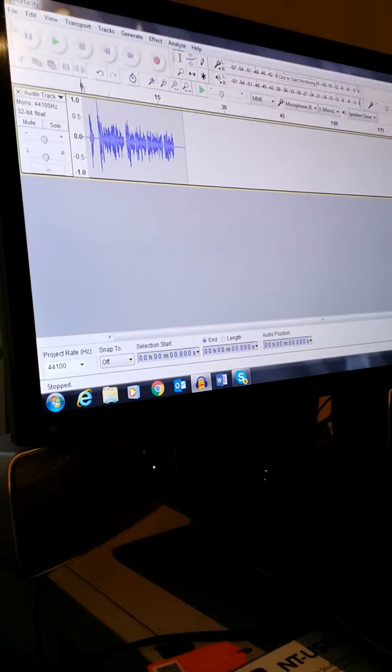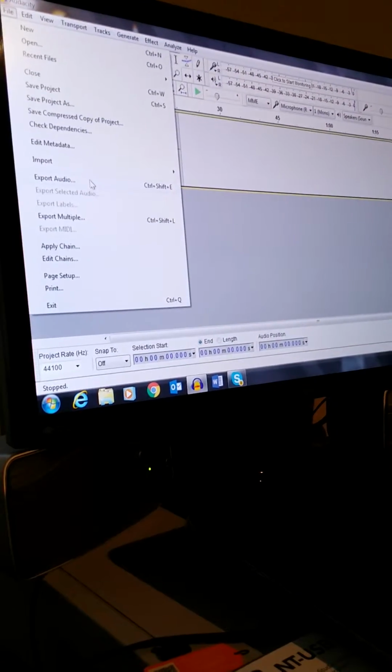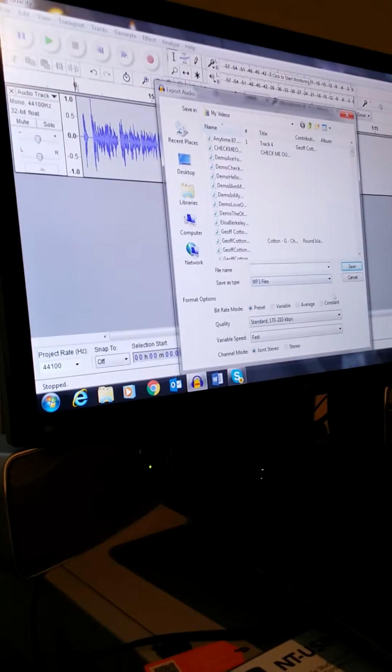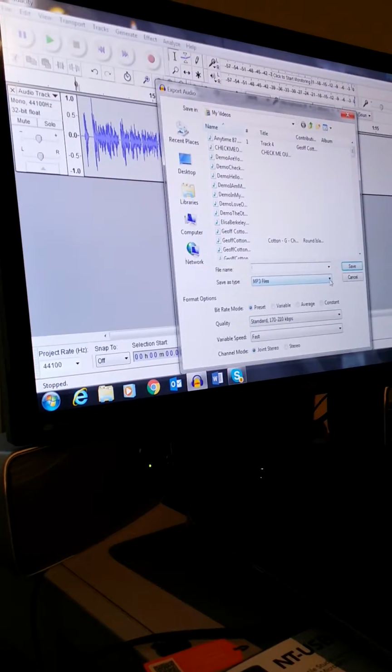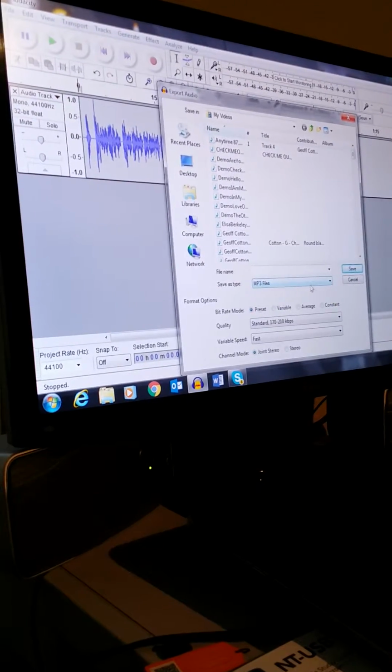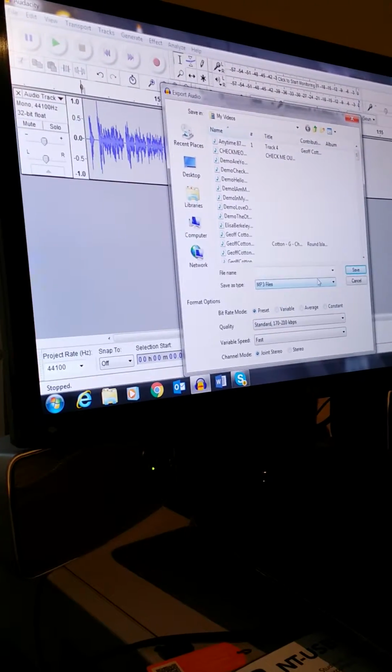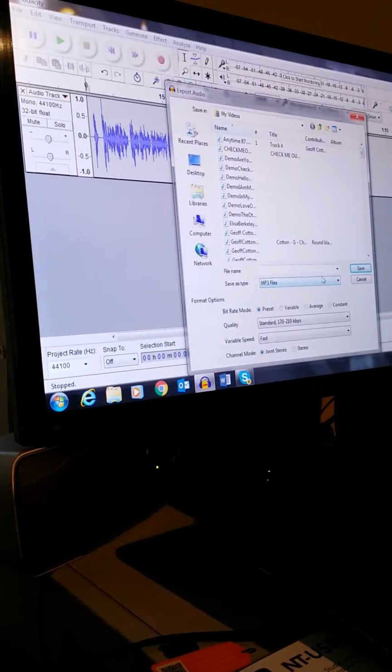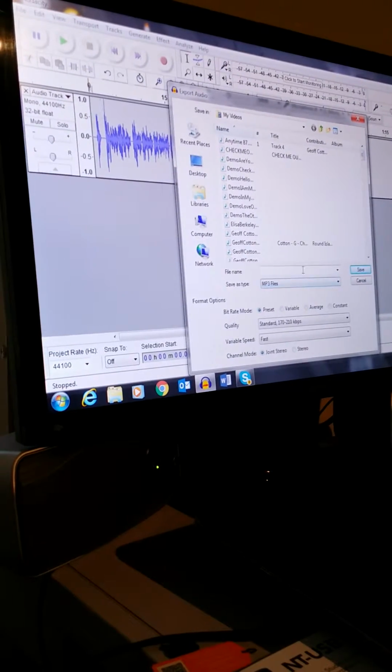So we go to Export Audio. Sorry, let me show you that again. We go to File, Export Audio. Gives us a choice. We can either send it as an MP3 file or as a WAV down here. But we're sending it as an MP3 because we want to send this as an upload to an audition site, to a pay-to-play site. So we name the track.